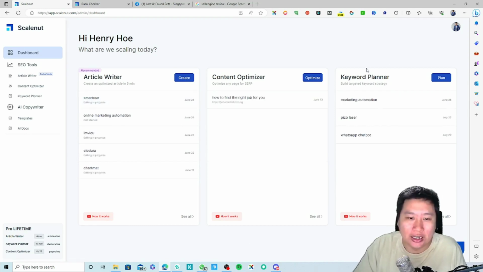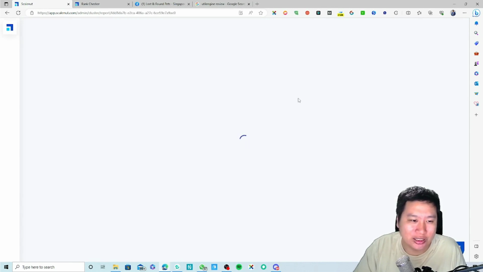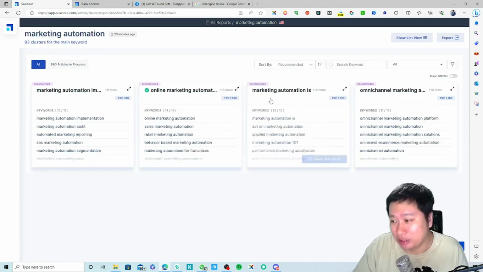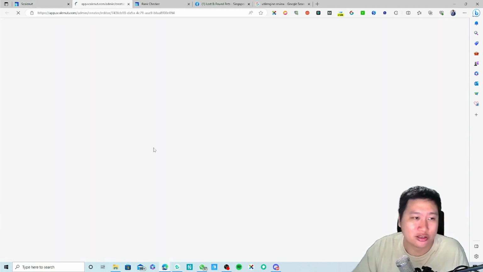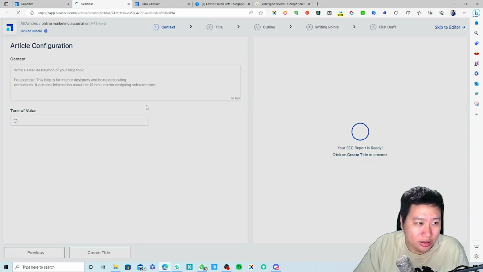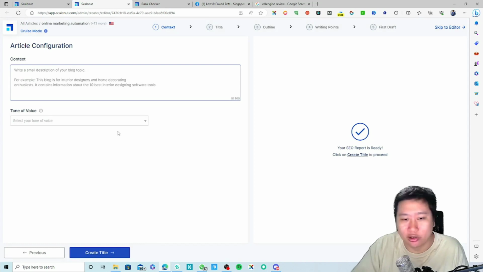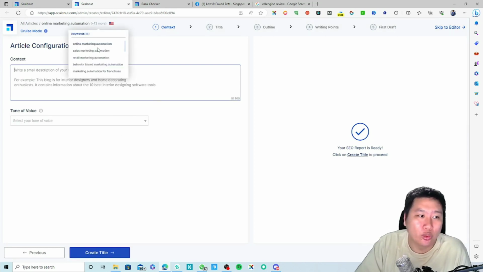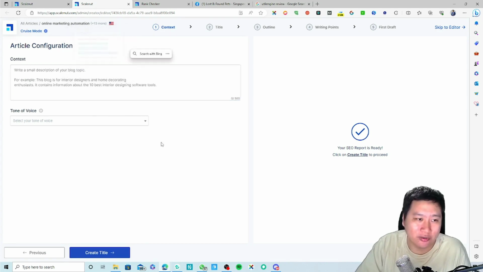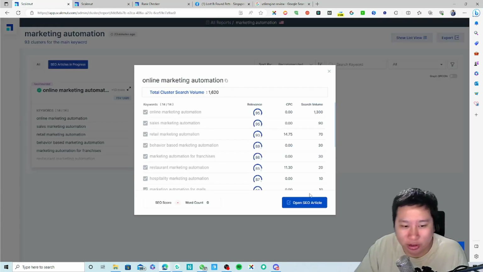I think the last one is that keyword planner report that we didn't manage to jump into, the SEO article. You can just click on it, and then it goes into cruise mode pretty much. That's what it does, but with multiple keywords all done for you, all added in for you.